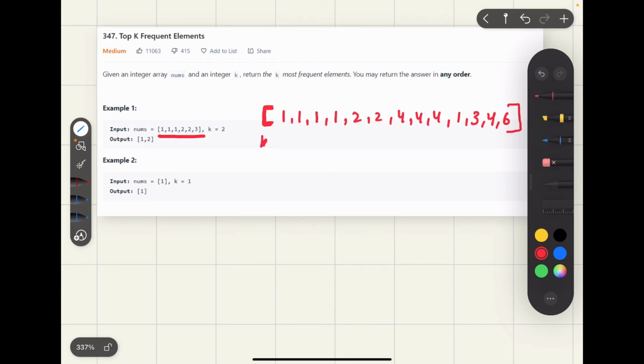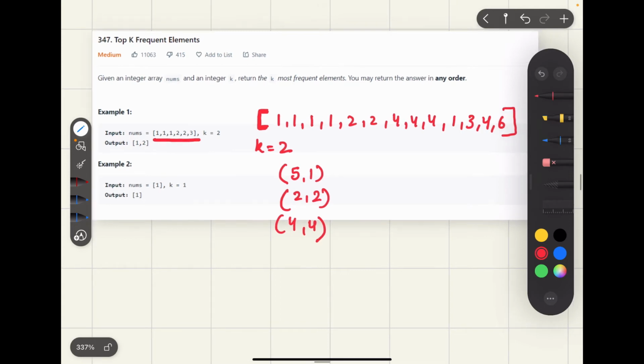And let's say that k is equal to 2. We need the two most frequent elements. So let's first store the frequency of each element. So 1 appears 1, 2, 3, 4, 5 times, so 1 comma 5. 2 appears twice, so 2 comma 2. 4 appears 4 times, so this is going to be 4 comma 4. 3 appears only once, so 1 comma 3, and 6 again appears only once.